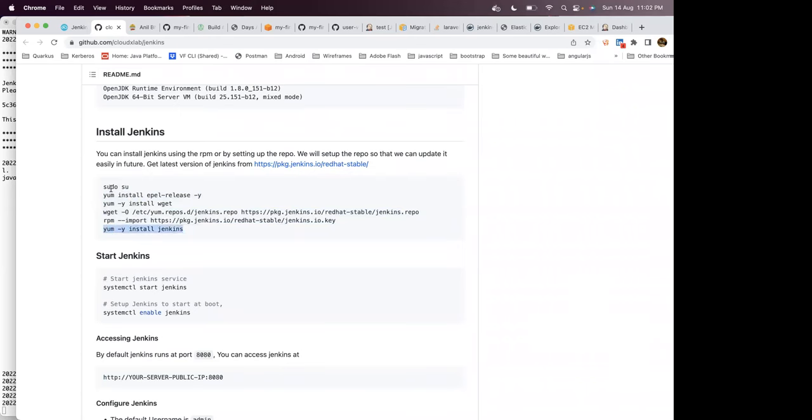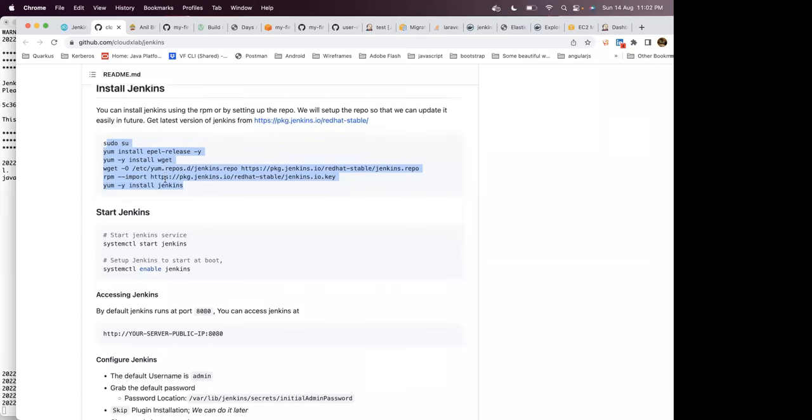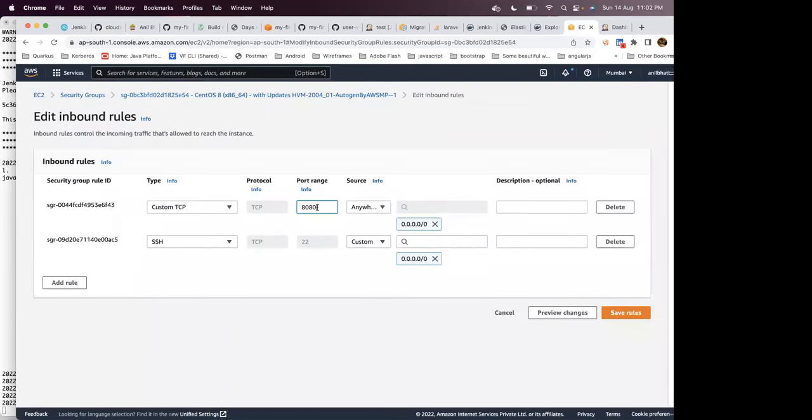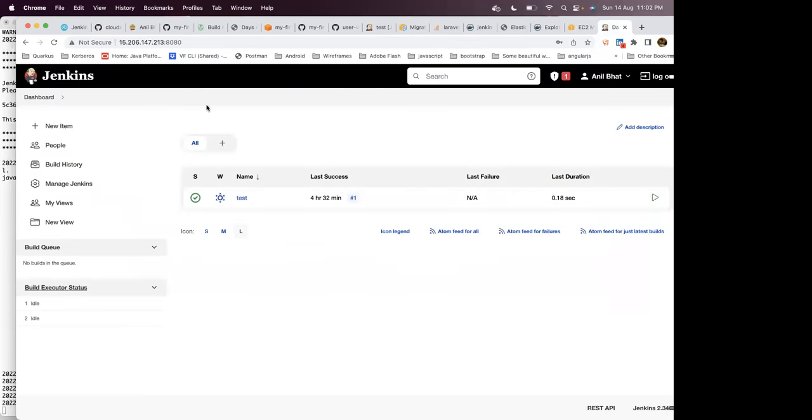Once you install Jenkins in your EC2 instance, once you have created the EC2 instance ready with Jenkins installed, all you need to do, as I already mentioned, is have an 8080 inbound rule exposed with this port, and you are good to go with your Jenkins dashboard. So this is your Jenkins dashboard, already ready.